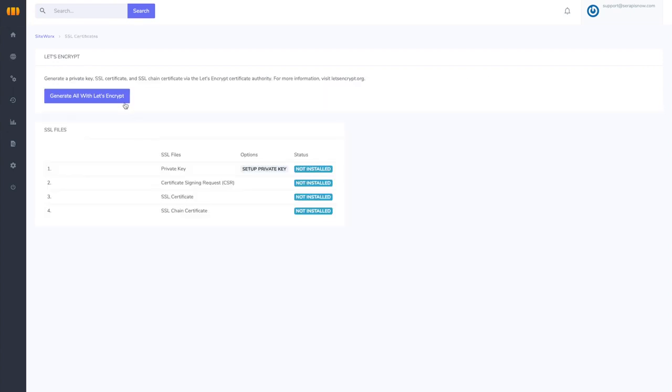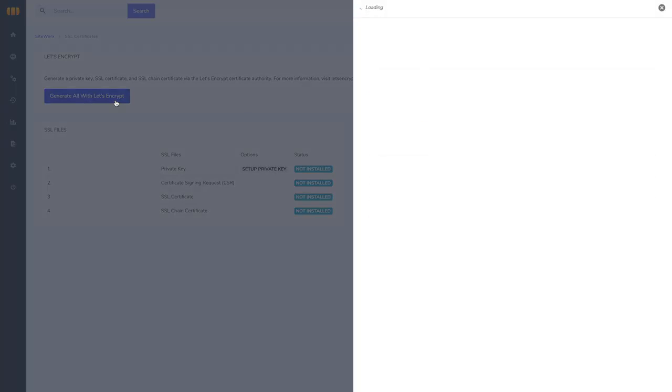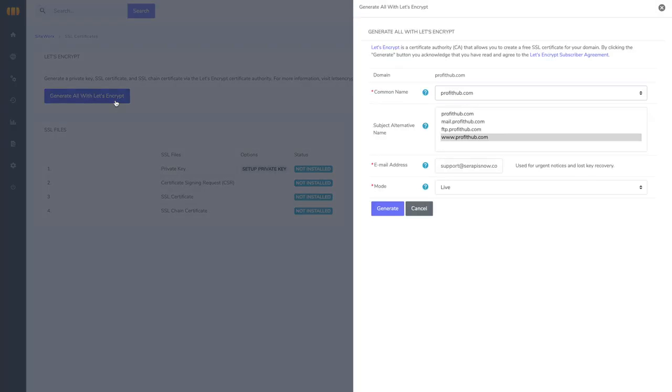From here, we can then give it a new SSL certificate if we click right here, and we can generate this certificate by clicking on generate all with Let's Encrypt. So you don't have to do anything, you don't have to purchase any SSL certificates, you don't have to waste any more money. We do it all for you. From here, you just pick your alternative name, usually just profithub.com is enough, your email address, and then click generate and it's done.